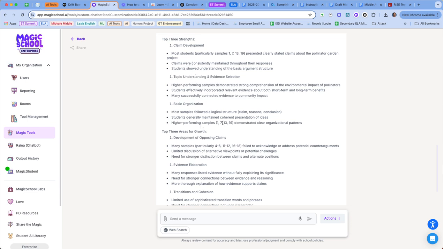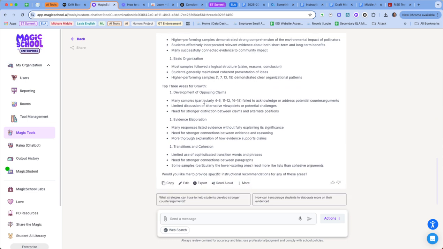These are their strengths here. It's telling me these students did this. And then it's telling me here are the areas where your students can grow, and these are the students right here. Opposing claims, elaboration, that's no surprise. And then transitions and cohesion. So then I can go in here and start preparing this data to take to my PLC.